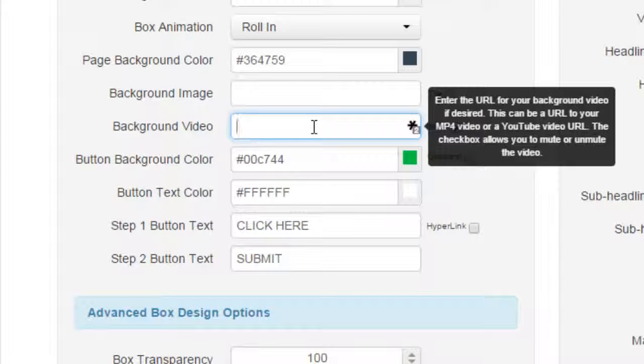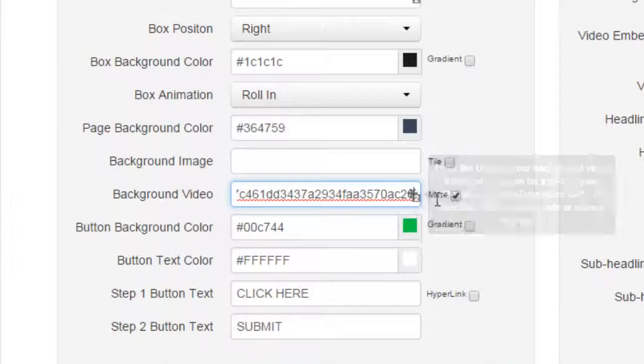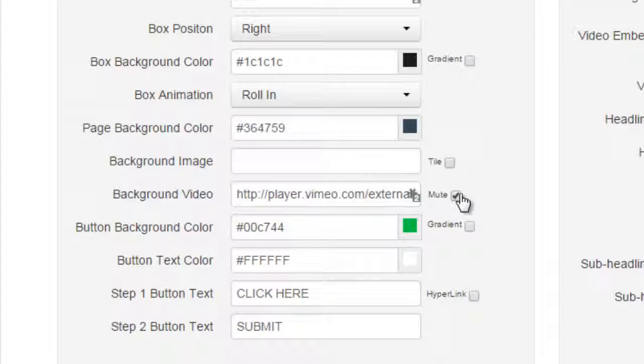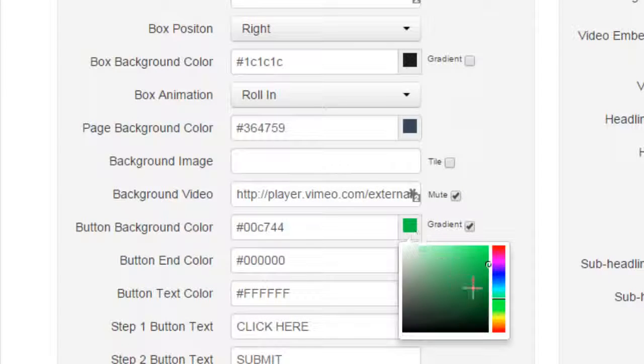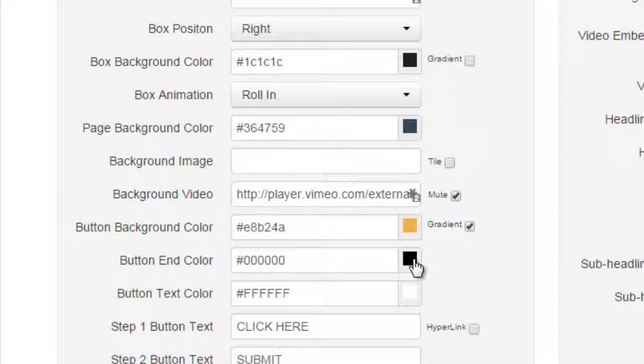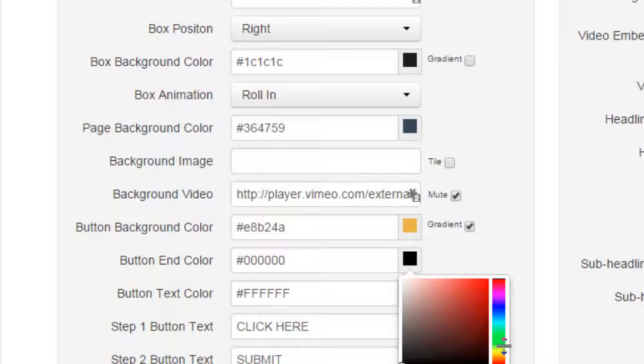And for this, you can either enter a YouTube URL or a direct link to a .mp4 file, or you can also use Vimeo. And of course, if that video has audio, you can mute it or you can unmute it. Next, we can choose the button background color, and you can also choose a gradient if you want to. And in this case, I'm going to make a gradient. So we're going to choose something like maybe orange, maybe like a light orange. And then the end color will be a dark orange.